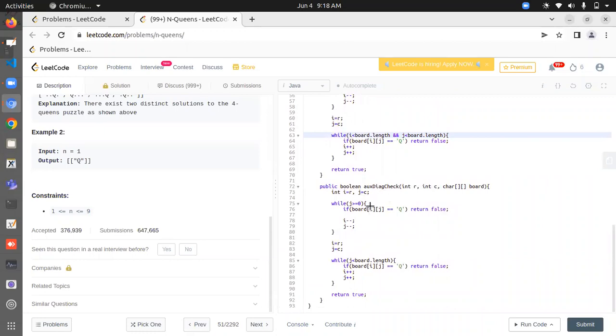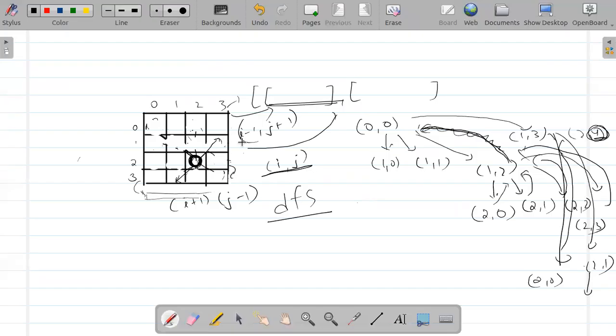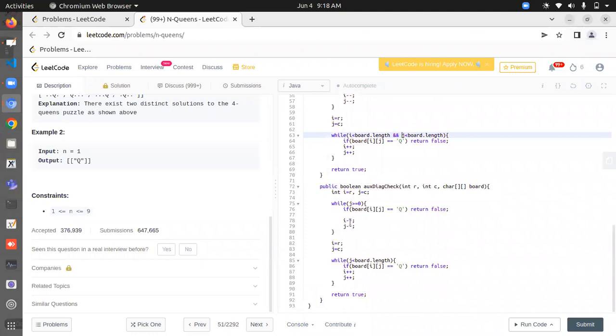So now for the auxiliary diagonal, to explore this path, what I was doing is i minus 1, j plus 1, i minus minus, but j plus plus. Since I'm doing i minus minus, i should be greater than or equal to 0. And I'm doing j plus plus, so j should be less than board dot length. If any of the conditions is violated, then I'll come out of the loop. That means I've traced all the cells in that direction.